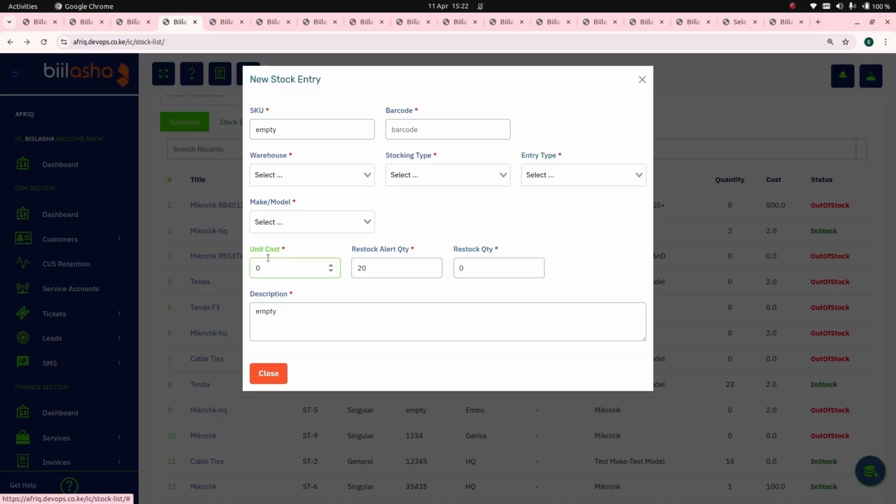You can put in the unit cost. Unit cost is what you saw getting on the invoice when you selected store. So whatever price you put here is the price that will reflect in the invoice. Restock alert is to tell the system, hey, when my stock level gets to this level, alert me. And the restock quantity has to do with creating stock orders. If you've got someone else processing stock orders, when stock gets to a certain level, should we create an automatic stock order request and notify that person, hey, we need all these items, or we need X pieces of this, and so on and so forth.